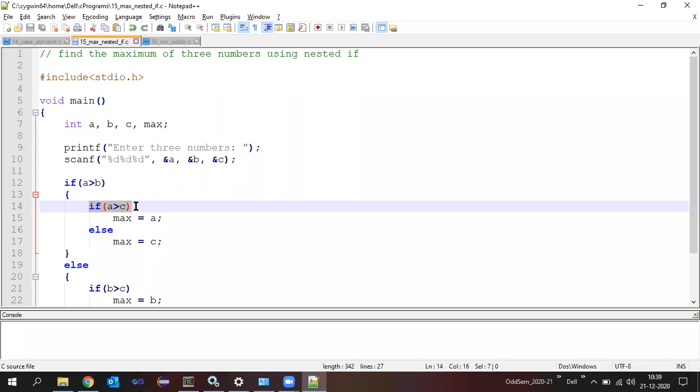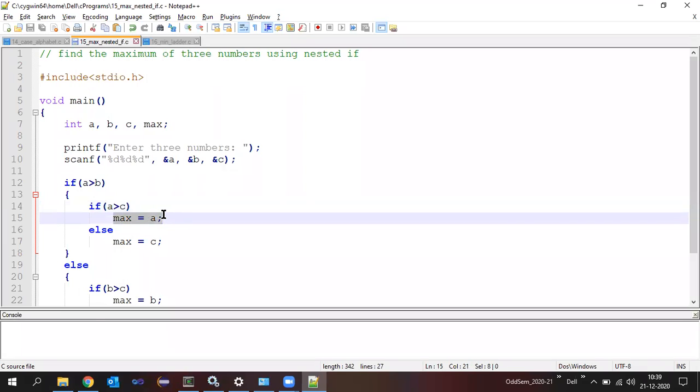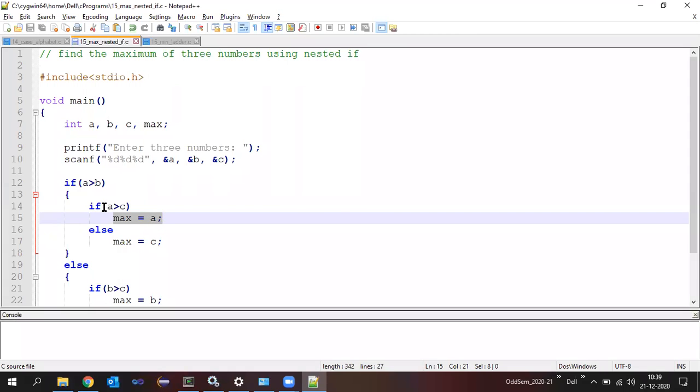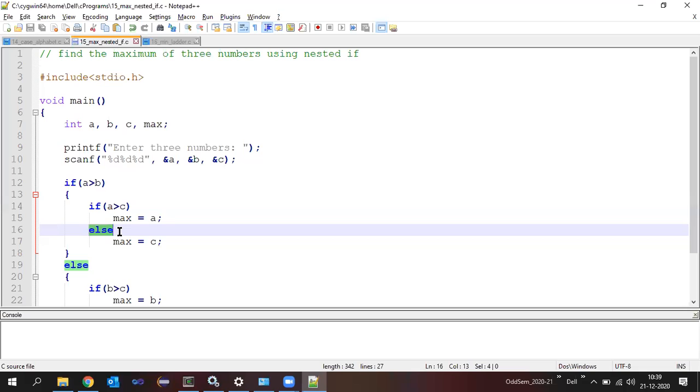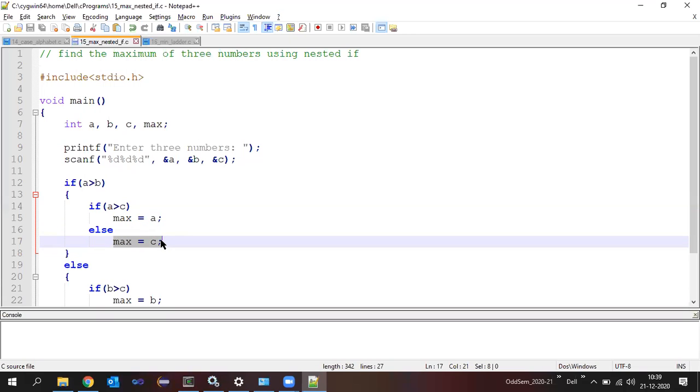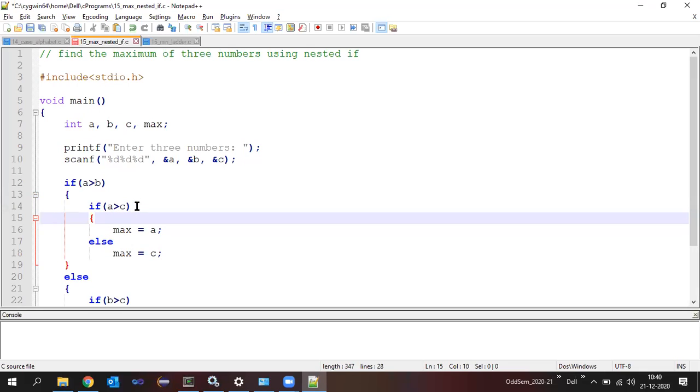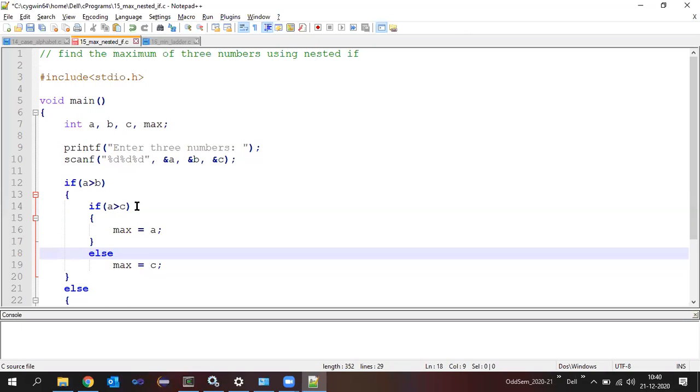But when you look at the inner if condition, this line number 14, we have only one statement corresponding to the true block. So when this condition is true, it is going to execute only one statement. If the condition is false, then in the else there is also only one statement to be executed. That means when an if block or an else block has only one statement to be executed, in such cases we need not write the brackets like this.